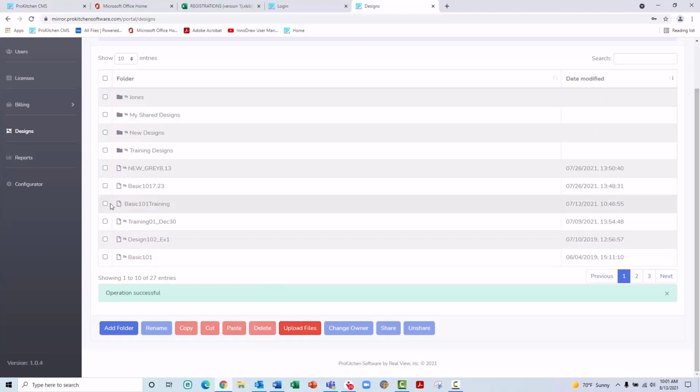If you no longer wish to share a design, left-click in the box left of the design name to place a check mark. Navigate to the bottom of the page and left-click the blue Unshare button.